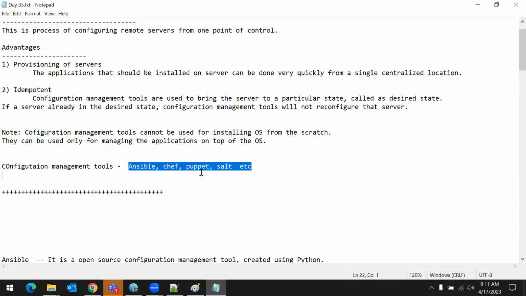These are the most widely used configuration management tools in the industry today. Among all of them, Ansible is the popular and widely used tool today. Chef is being used, Puppet is being used, Salt is also being used. All the tools are similar. But what is the most popular one used in DevOps? Ansible is the tool that is widely used in DevOps today. Very popular tool.